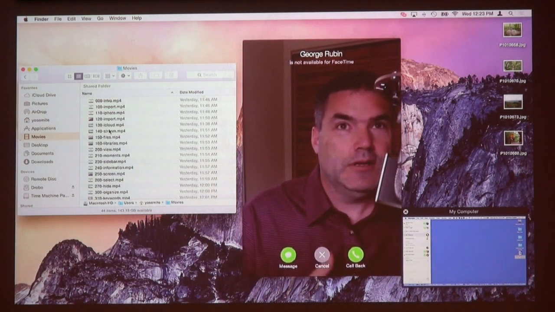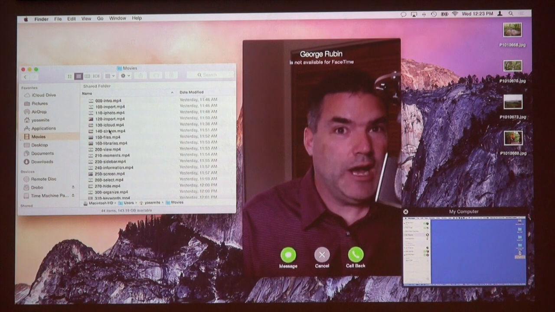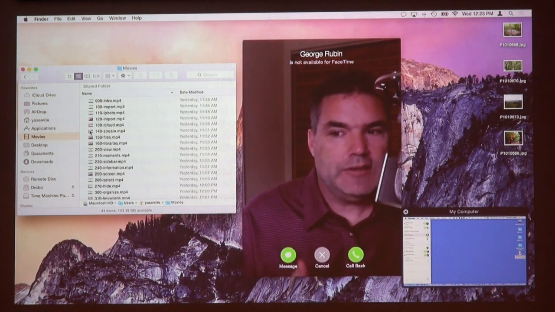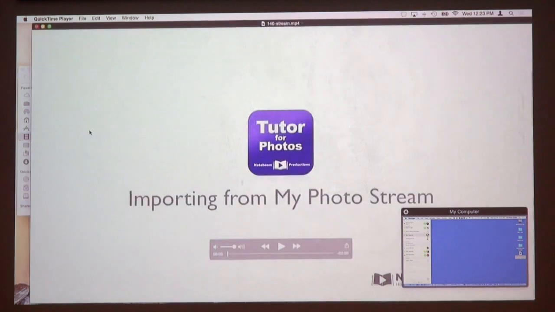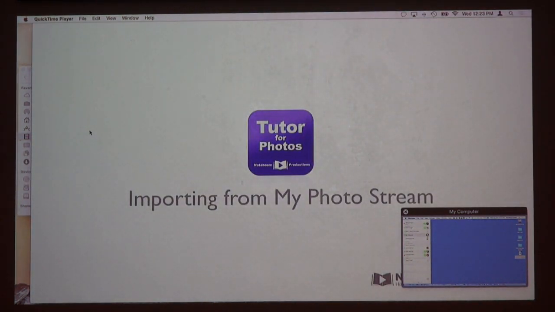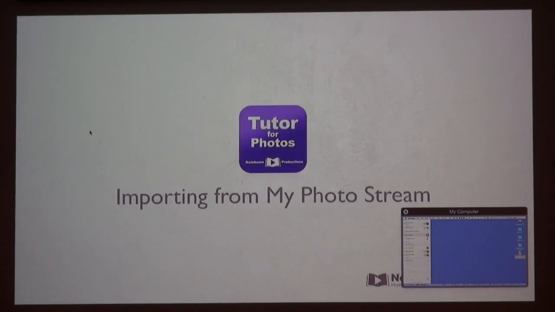This is if you don't want to use iCloud Photo Library, you don't want to pay Apple for the space or anything like that, you can still use Photo Stream to import all of your photos. It's not as powerful. This is what this tutorial talks about. Now let's take a look at how we import from My Photo Stream.